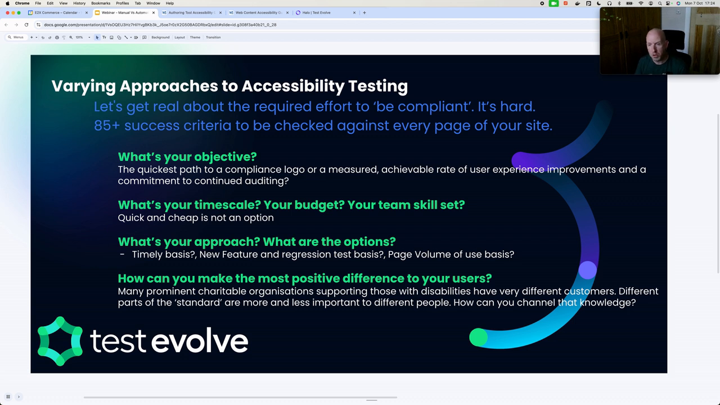But there are ways in which you can prioritize the right things, test the right things, and prioritize the fixes of the right things in a way that is most meaningful and has the most positive effect on your end users. All right. You've got to consider your timescale, your budget. You've got to plan this in advance, and you've got to think about the skills on your team as well. Do you have the right people to do this? There's a reason why external accessibility consultants and audits exist, and why you can hire them if you need them. But certainly quick and cheap is not an option when it comes to properly tackling accessibility to any level of any standard.